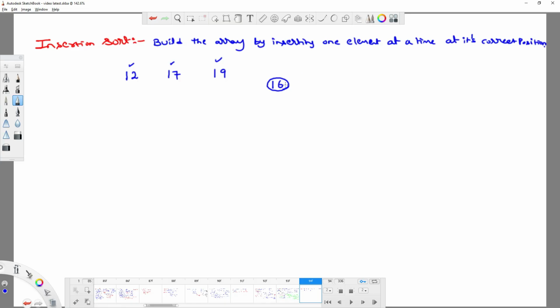First you will compare: is 19 greater than 16? Yes. Then is it placed after 19 or before 19? Before 19. But before placing it before 19, you also have to compare. Is 17 greater than 16? Yes. So I have to move further. Is 12 greater than 16? Condition failed. Then I will insert here. Okay, so this is how the insertion sort algorithm will work.